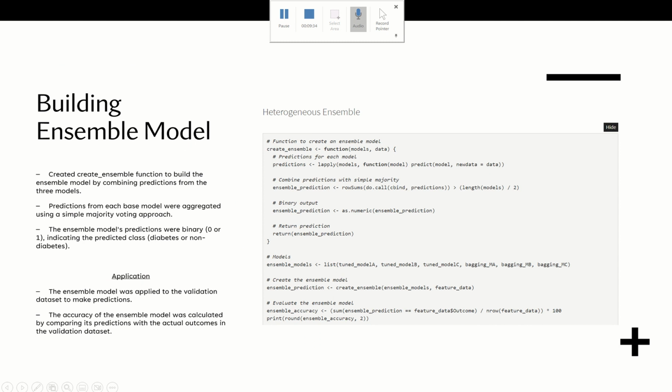I created the create ensemble function to build a simple ensemble model by combining predictions from the three models. The predictions for each model were combined using a simple majority voting approach, and the predictions were binary, 0 for no diabetes and 1 for the presence of diabetes. I then applied the ensemble model to the validation set to make the predictions, and the accuracy was calculated by comparing its predictions with the actual outcome of the validation set.